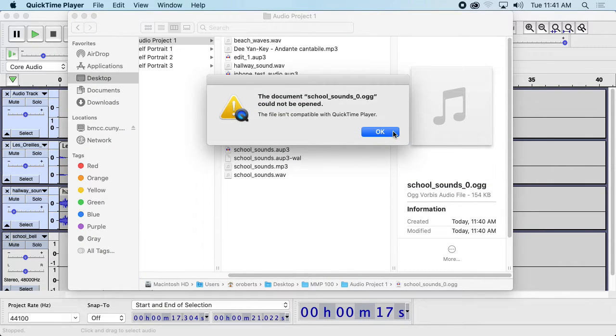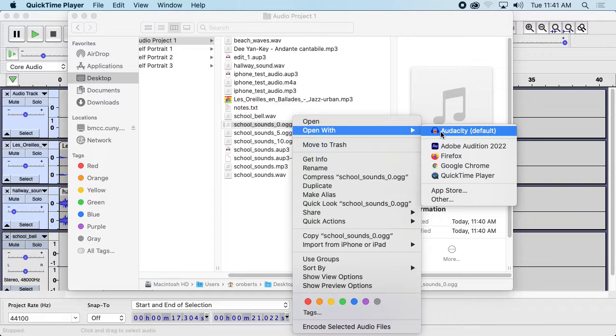So this is 0 quality. Won't let me play it. Let's see. You can listen to it in Chrome.